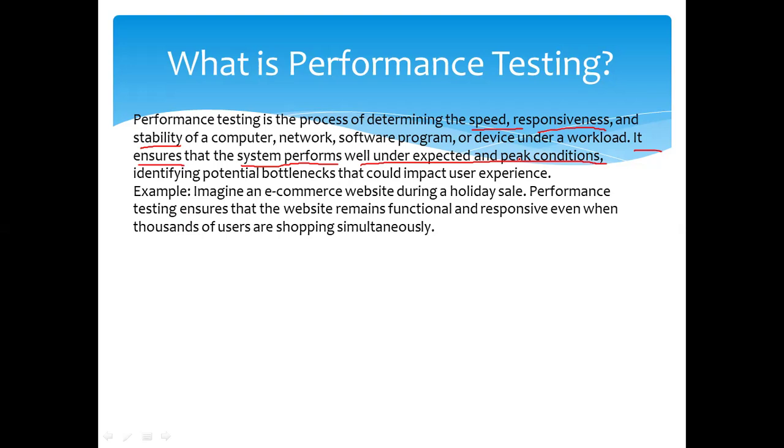Here, since we have chosen the performance testing role, every time we should have these terminologies like concurrency and throughput. Concurrency refers to the number of users logged in at the same time. Performance testing will also help us identify the potential bottlenecks that may impact the user experience. Mainly, user experience is important.